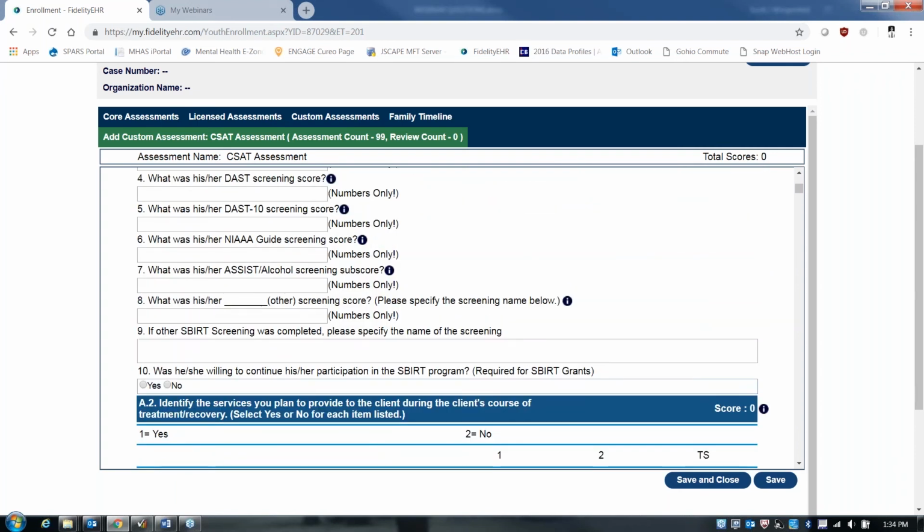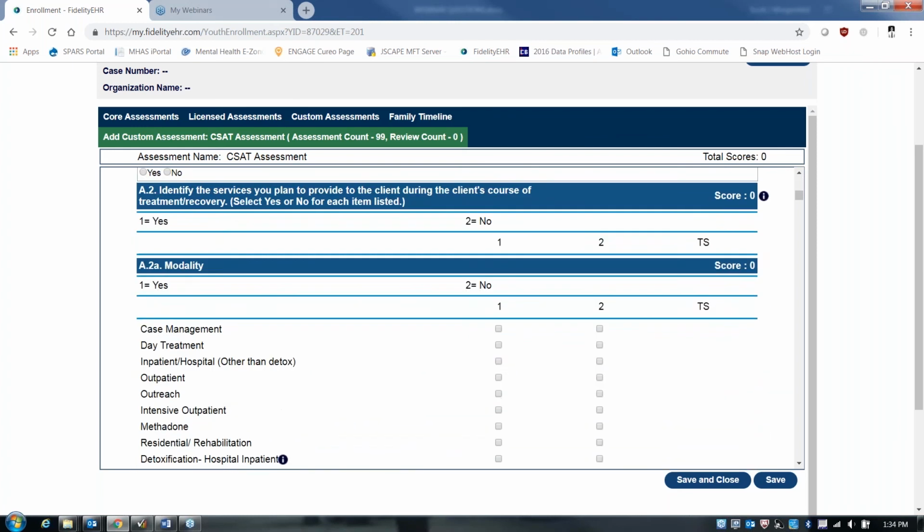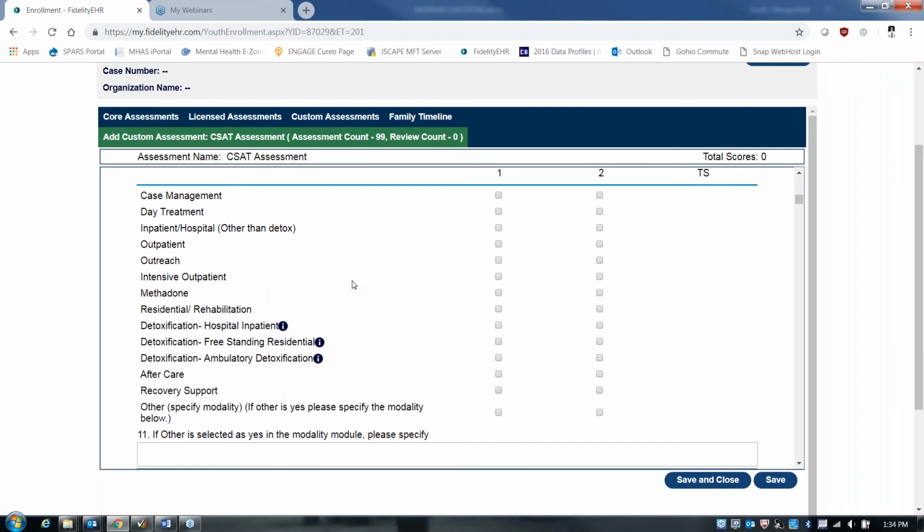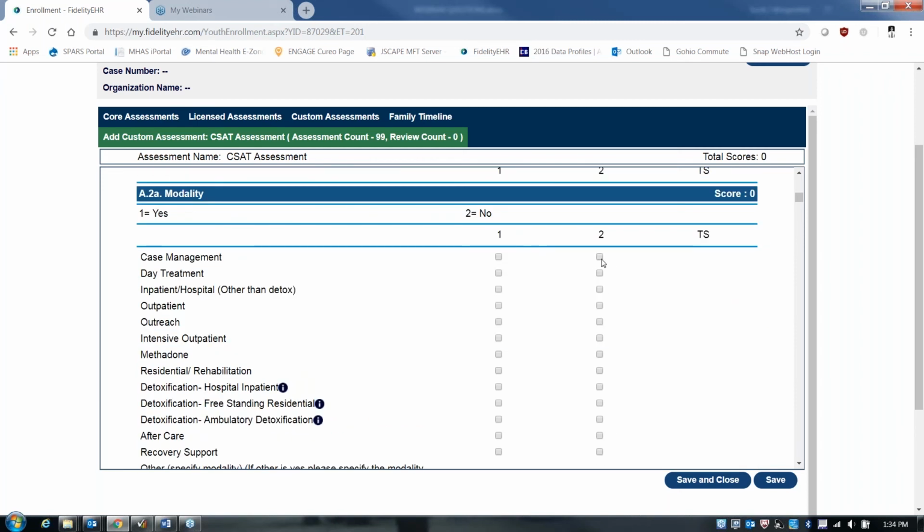So just make sure you skip these expert questions every time. And this next section is asking you basically about what services you're planning with your client. Again, this is kind of a comprehensive assessment that all SAMHSA grants fill out, so a lot of these aren't applicable to us. Just go ahead and click no for anything that you're not planning on serving or providing.